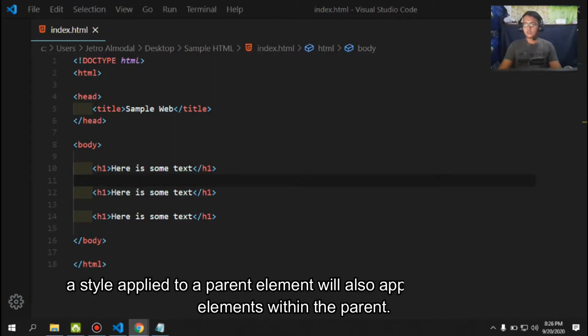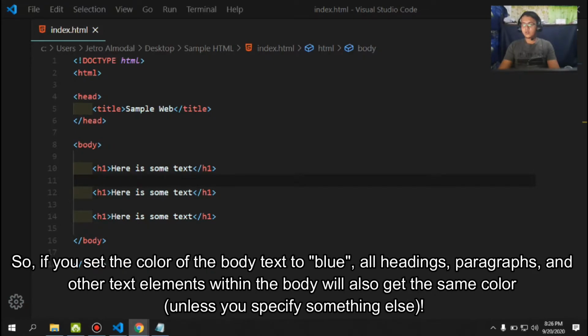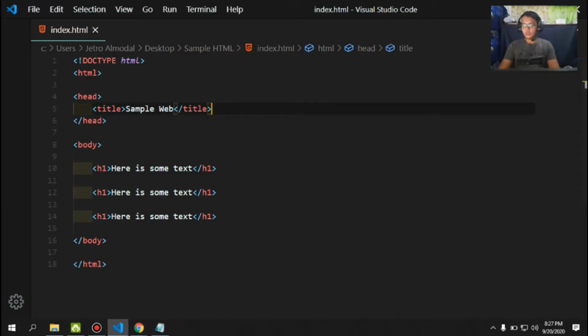So the word cascading means that the style applied to a parent element will also apply to all children elements within the parent. So if you set the color of the body text to blue, all headings, paragraphs, and other text elements within the body will also get the same color unless you specify something else. So this will be the example. Ang ibig niyang sabihin.